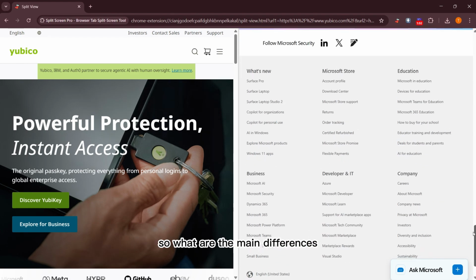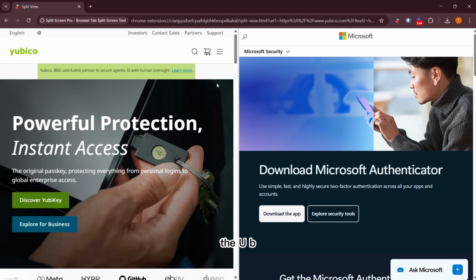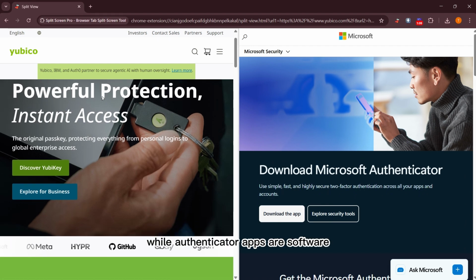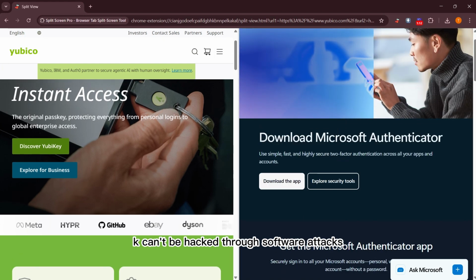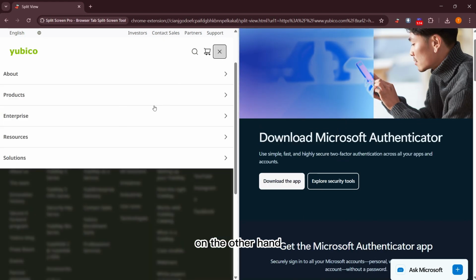So, what are the main differences? The YubiKey is a hardware device, while Authenticator apps are software. This means the YubiKey can't be hacked through software attacks. On the other hand, Authenticator apps can be more convenient since they don't require carrying an extra device.